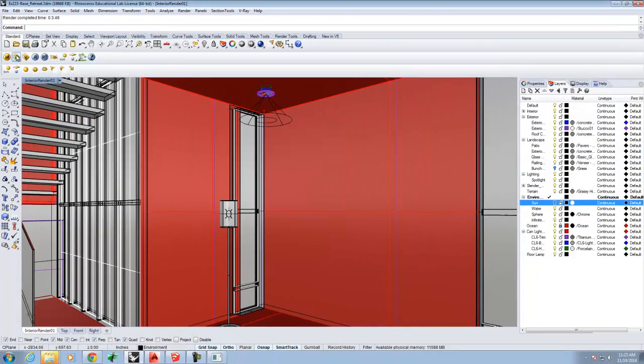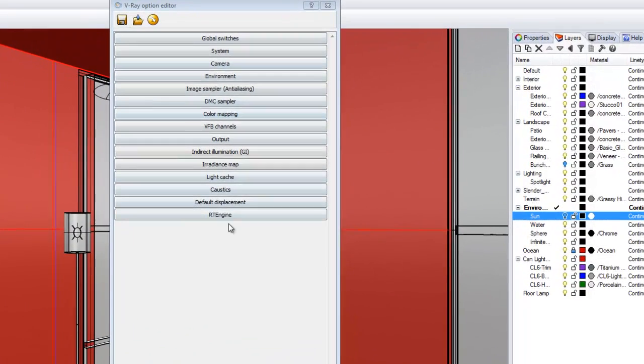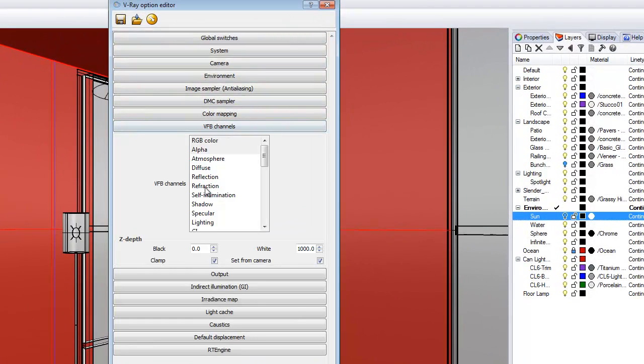What I told you I was going to do and I didn't is I'm going to go back to my VFB channels, and I have RGB color and alpha, but I'm going to add a few more. I'm going to add the reflection channel, and I'm going to add the material ID channel and the render ID channel. Okay, so just a couple more to my list. Again, there's no harm in having a few more channels. It doesn't take any more rendering time. So it can be useful down the road.